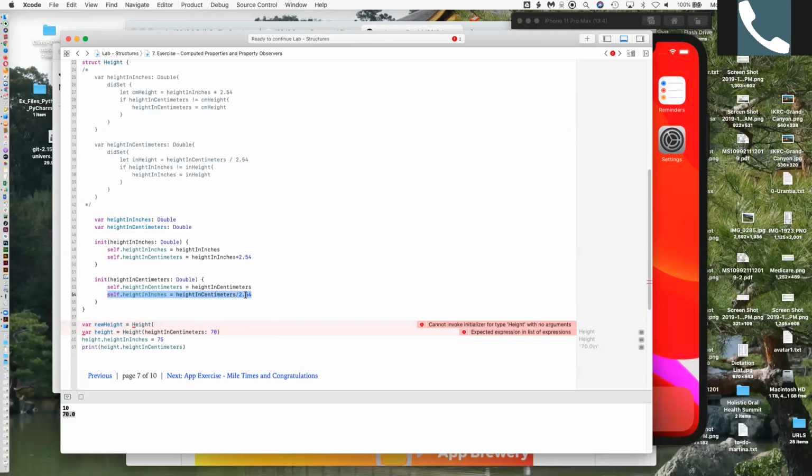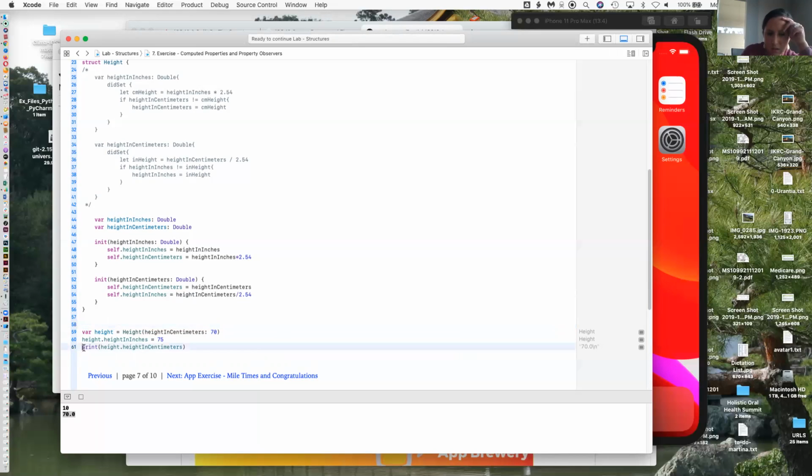You see that? Okay, so basically it's doing the opposite. Like if you say height in centimeters, then it's printing it in inches with the didSet. It's not printing, it's just setting it. And down here I print it, but the init function itself is only setting it. Does that make sense?